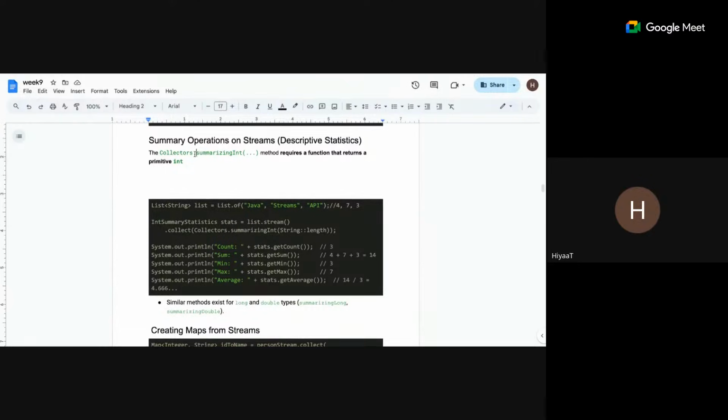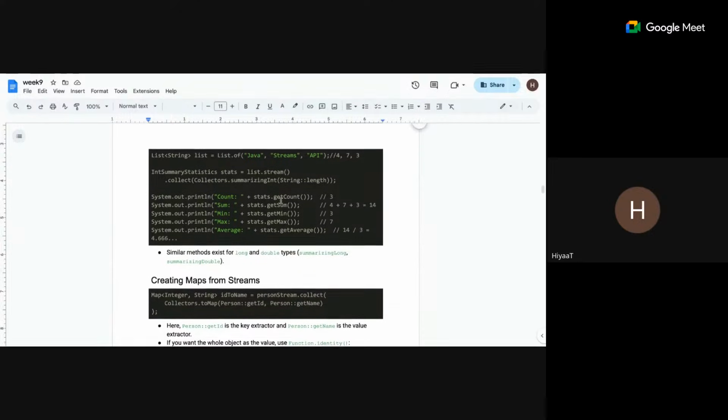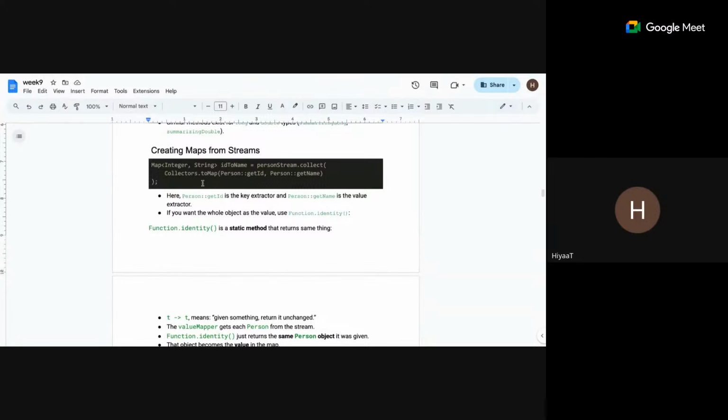Okay. So we were using this summarizingInt now there. Whatever you pass it requires a function that returns an int type here. So you're converting into a summarizing stream format that's returning int in this case. Now we have this map part, I suppose.